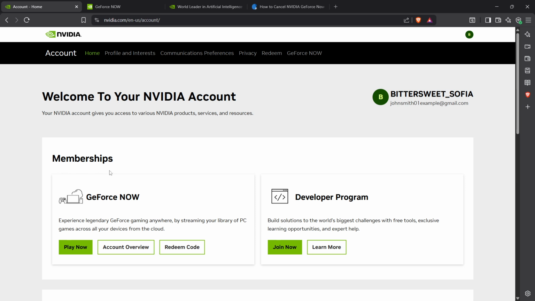Once you're signed in, open the GeForce Now membership page. This is where NVIDIA shows your current plan details and account options related to your subscription. Take a moment to confirm that you're viewing the right membership before moving forward.